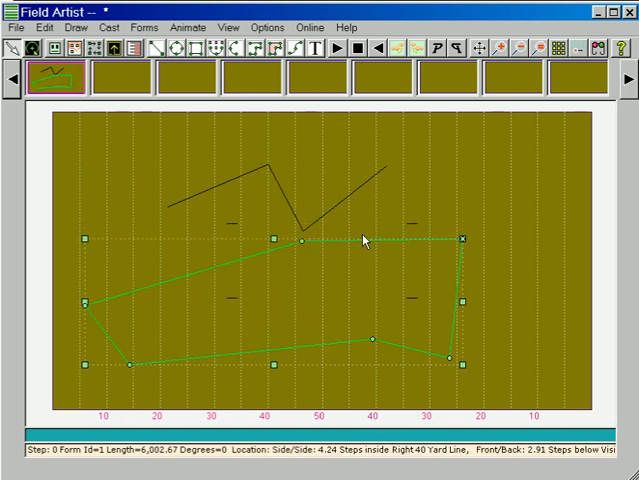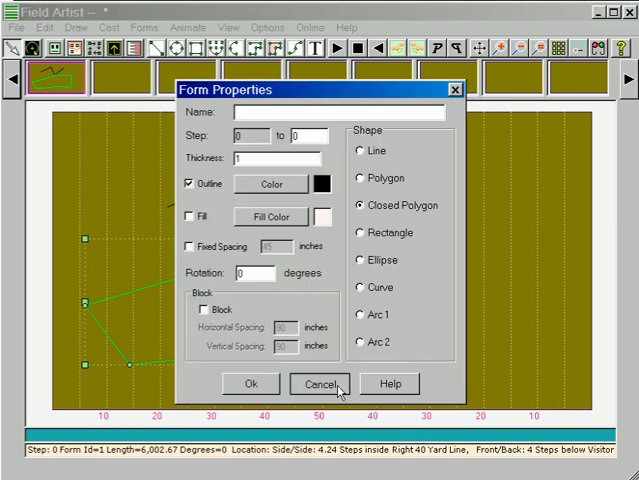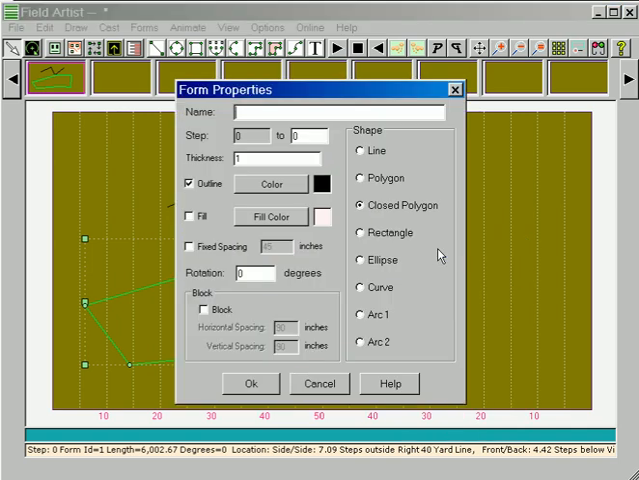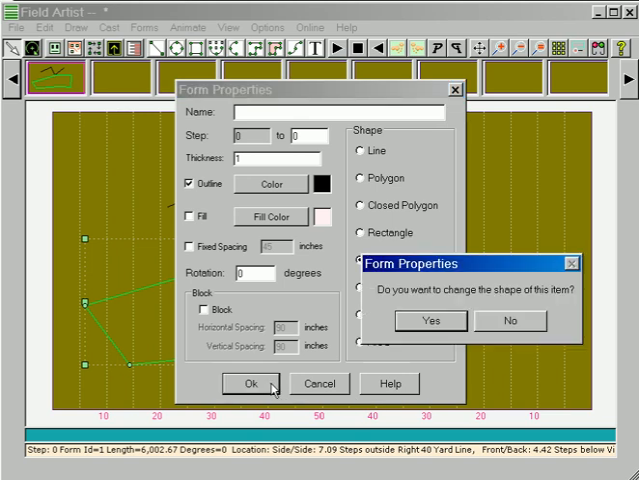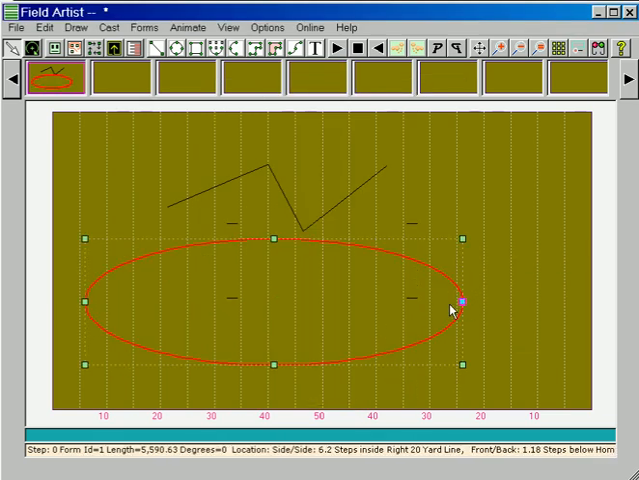Again, you can change any of these. Right click on a form to get properties. Right click on the form, gets this whole menu. The first menu choice is properties. Click on properties. You can change it to a different shape. So if you draw a polygon and you want to change it to an ellipse, you select ellipse and hit OK. And now it's going to change it to an ellipse.